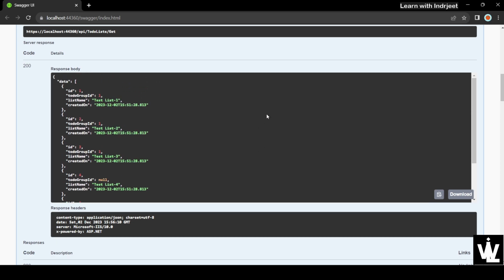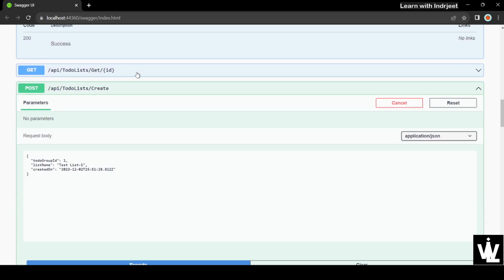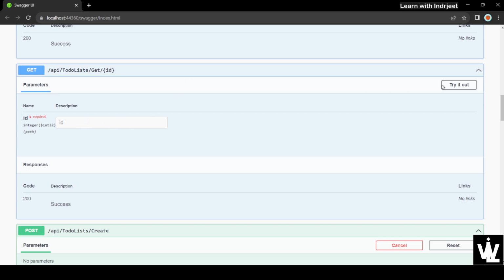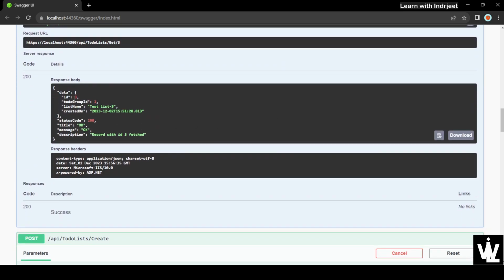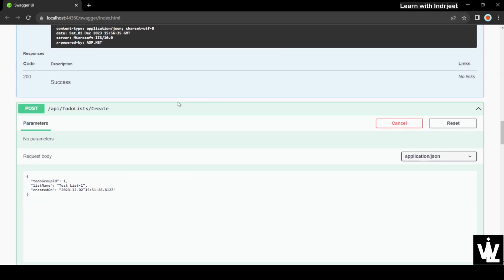Okay, now let's try update. So let's try get by ID. Try it out. Let's get the list with ID 3. So here is the list. It belongs to group ID number 1. Let's check this one for update.